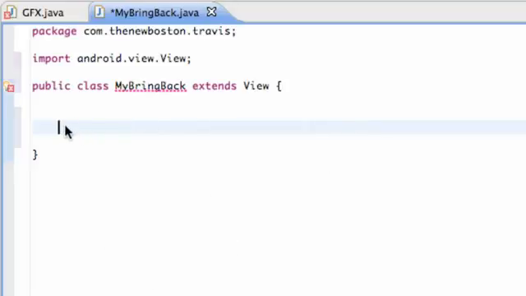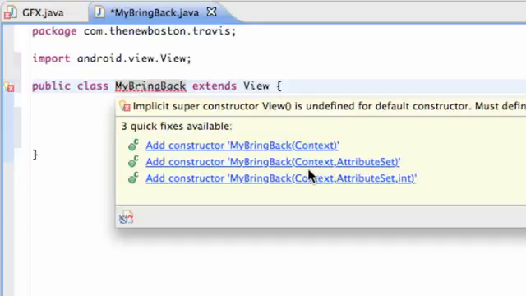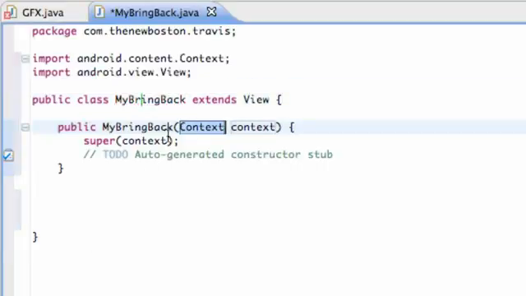So all we're going to do is hover over here again, and it'll add it for us, because as you can see, you can add as many parameters as you want. We're just going to add the one that takes in context, because we didn't pass in a context and attribute set, or context, attribute set, and int. Those are probably the ones you're most likely going to use, but you can also create your own type of constructor for the most part. But since ours takes in a context, we're going to click this, and there we go, we set up our constructor.